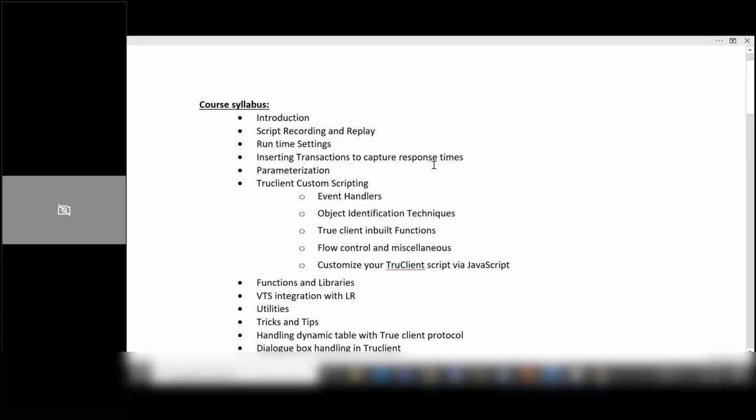Then we'll see parameterization. There are different ways to do parameterization. Then we'll see event handlers. Event handlers means if else. If you talk about the web protocol, doing if else is not easy. Let's suppose I ask you to do this logic in your web HTTP script: if this object appears on your UI, do this, else do this. It sounds easy, but when you actually do it, you might face difficulties. But TrueClient makes this easy for you.